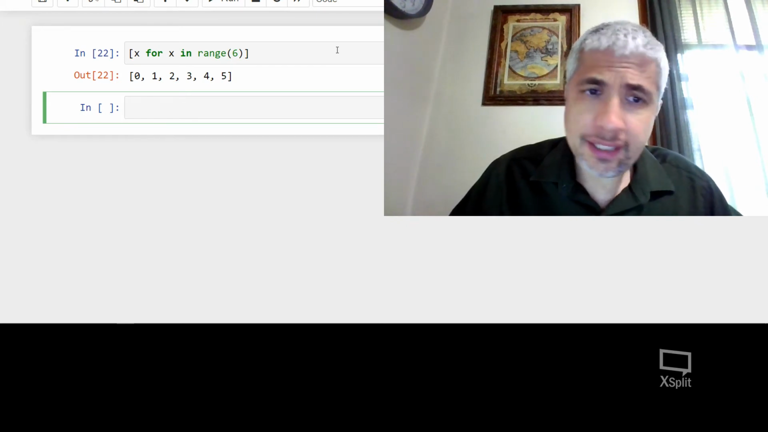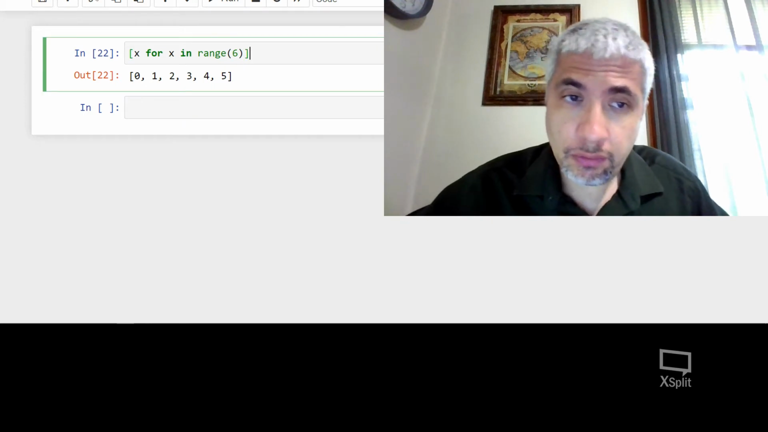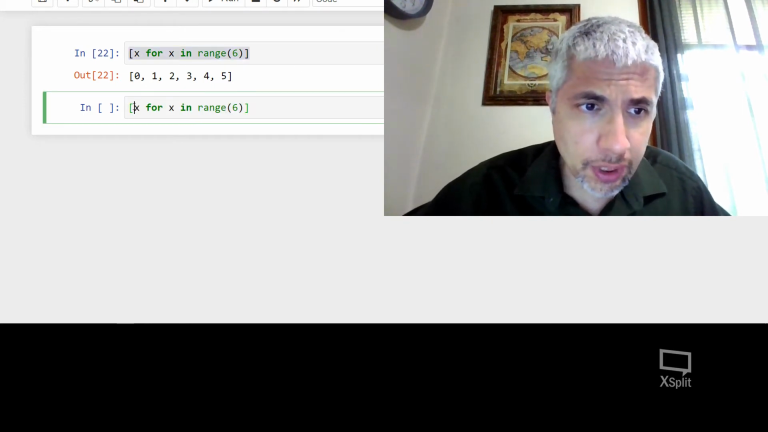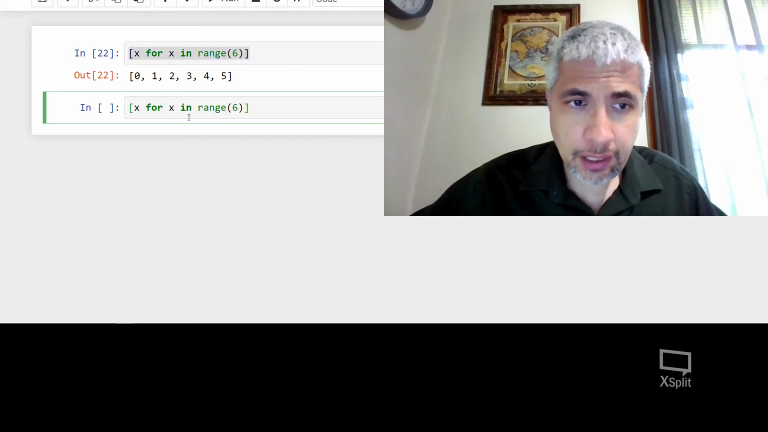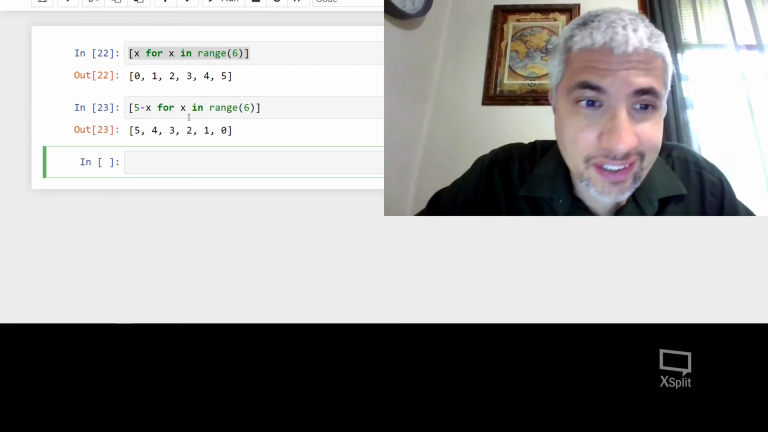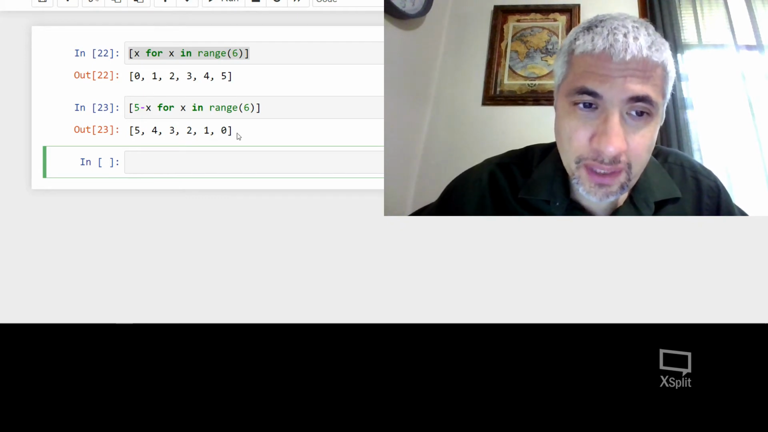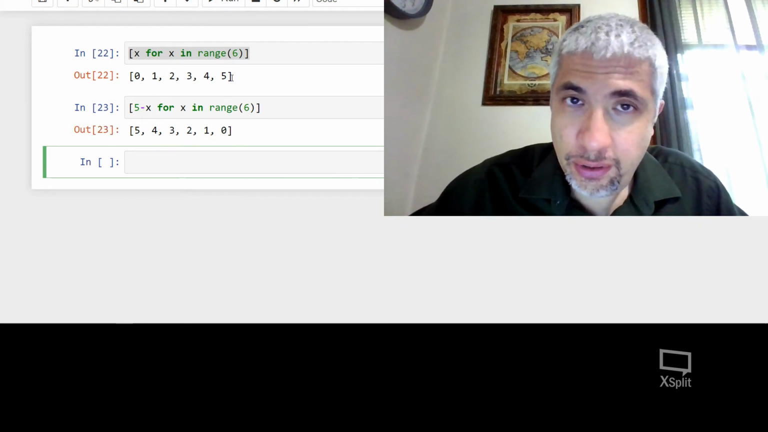Now, let's say I wanted 5, 4, 3, 2, 1, 0, right? Because we know that order matters. So one thing I could do here is I could say, okay, give me 5 minus x for x in range 6. So I get 5 minus 0, 5 minus 1. And as you'll see, these are two different lists.